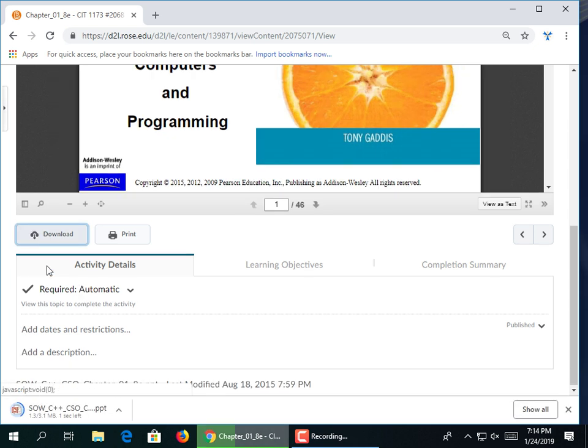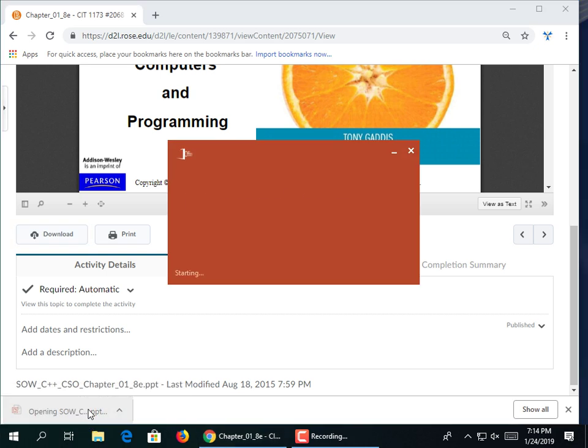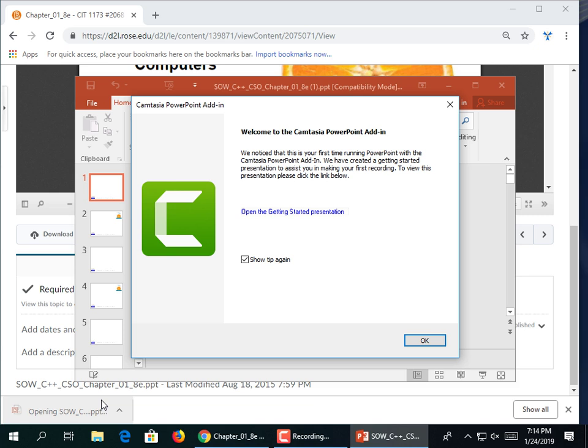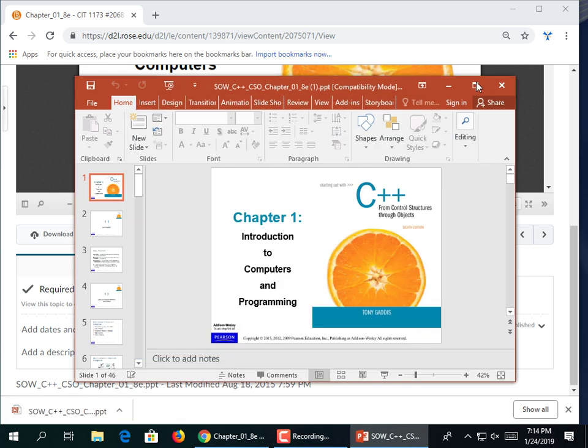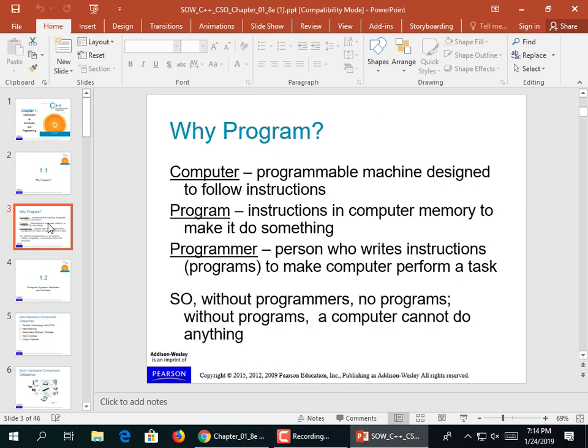But chapter one in these textbooks is always stuff like, what is a computer? And you know what a computer is. So we're not going to spend a lot of time on chapter one. There's not going to be any questions on an exam or a quiz. No quiz on chapter one. But we've got to see if there's anything worthwhile in it.